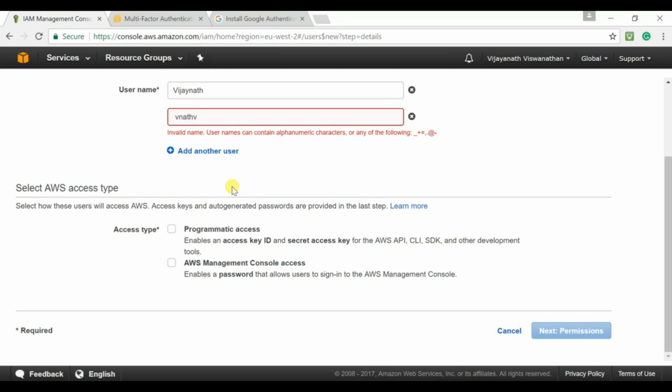The next one is AWS Management Console. That's the same as what we are doing now. This window is the Management Console. For that, it needs a username and password to connect, which AWS will create when we are creating the user. So now let's select both: programmatic access and AWS Management Console.